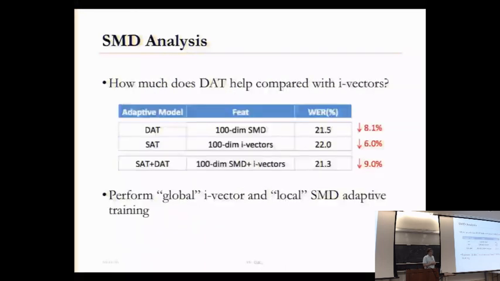Now, of course, the question is, why don't we just do I-vector adaptation on this data as well. And so, of course, we compared it. And the interesting thing is that this speaker microphone distance adaptation gives us slightly bigger gains than plain I-vector adaptation. And if we take them both together, we get a small additional gain.